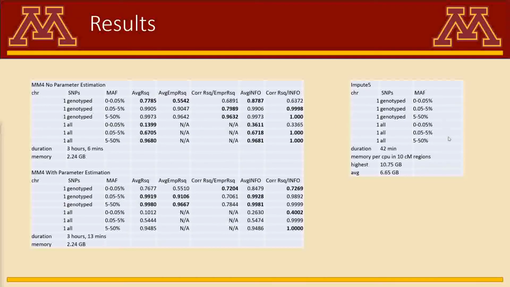I don't have any accuracy information for Impute5, however, I do have a little bit of information about how long these programs took and about the memory usage that each program had. Each of these programs was run with 12 CPUs, and Impute5 did have some variance in how much memory it would use per CPU.